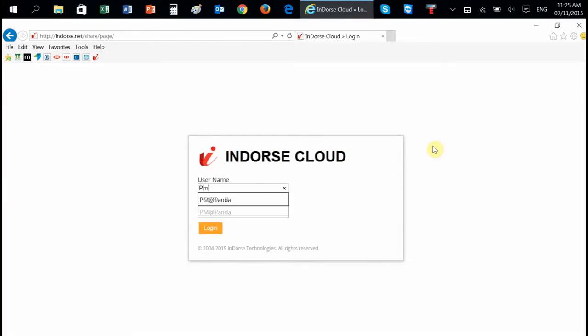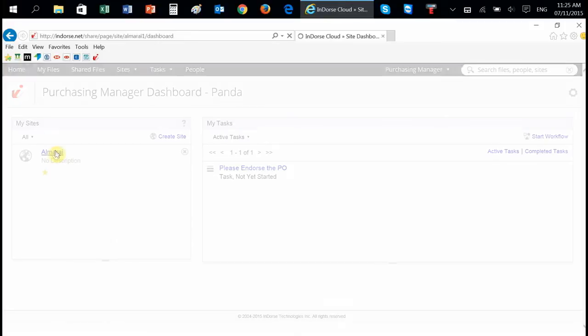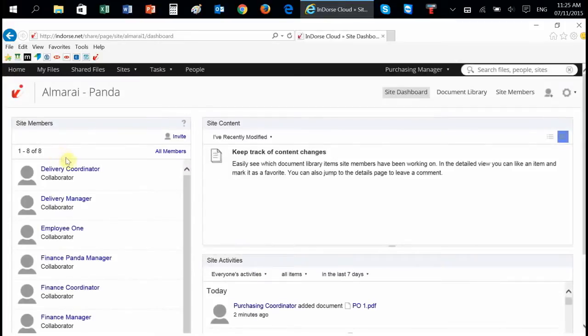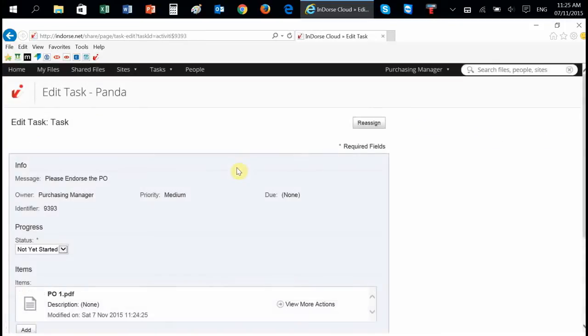Step 2, Purchase Manager. Now this step of the process order is that of the Purchase Manager. Fill in the login details. On the dashboard under My Sites, the other entity should be clicked on to display task, but in this demo, we're referring to Almarai. Under Site Activities, the task available for a particular officer is displayed. Click on the task to process its endorsement.